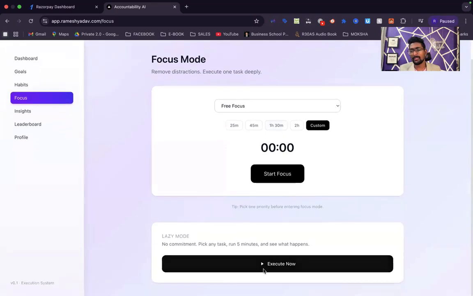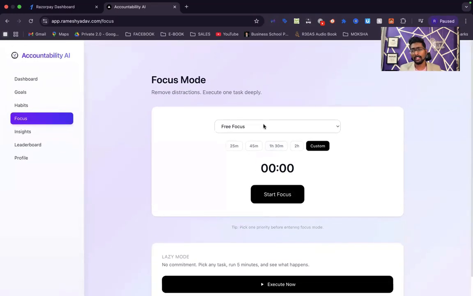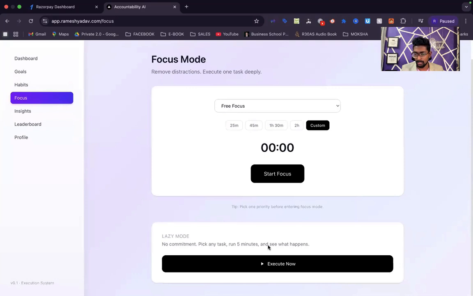Okay, so lazy mode is for the lazy people, focus mode is for the focused people. Okay, got it? Got it on the focus mode. This is a new change. Lazy mode is the biggest change in the focus mode.